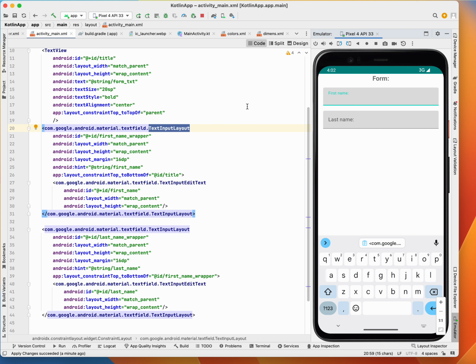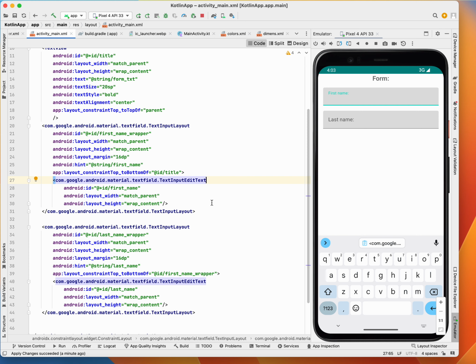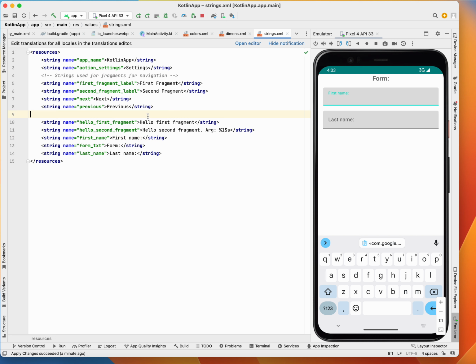Okay, so that's why we use this newly available material library component called text input layout, which is pretty much wrapping the text input edit text view. Okay, so this is the main understanding that you have to understand. So now let's move forward to build our application. So now we want to change what we want to change. I already told you guys, you want to extract your text, everything here, right? Like, I extracted the first name, last name, the form.